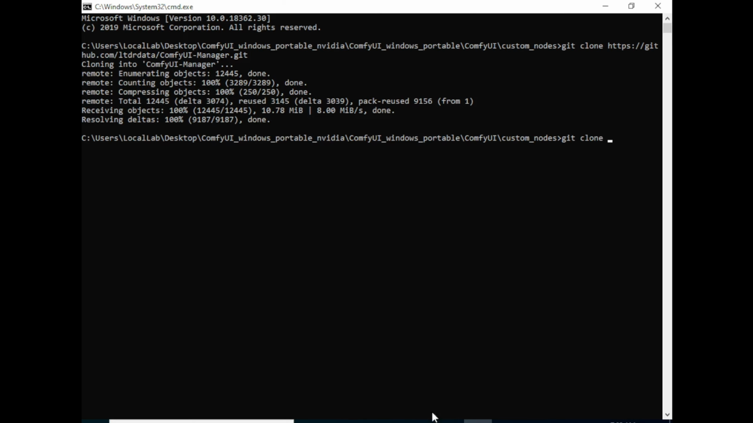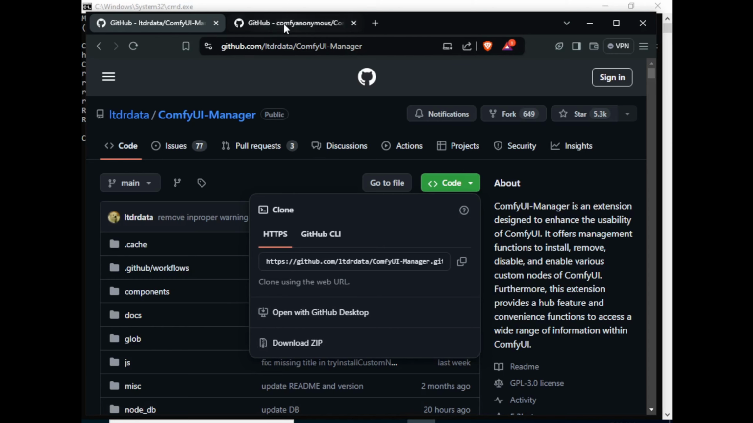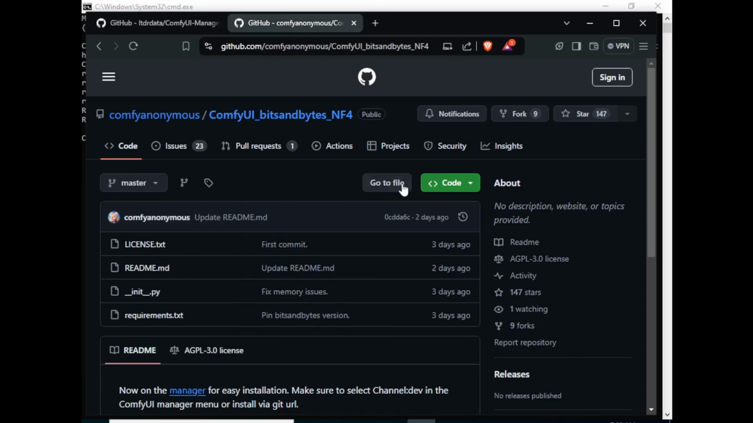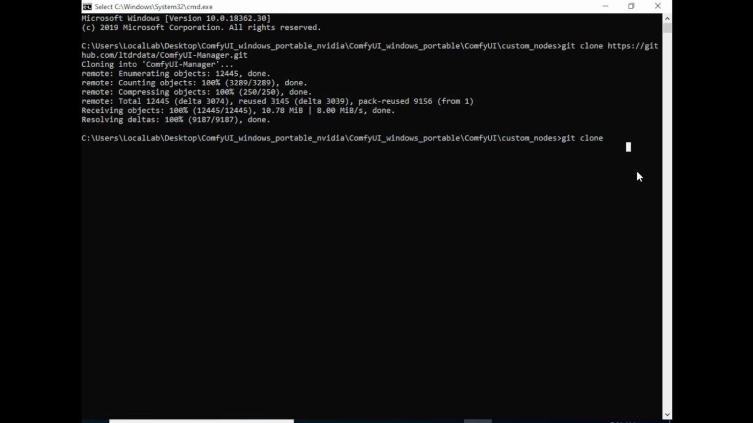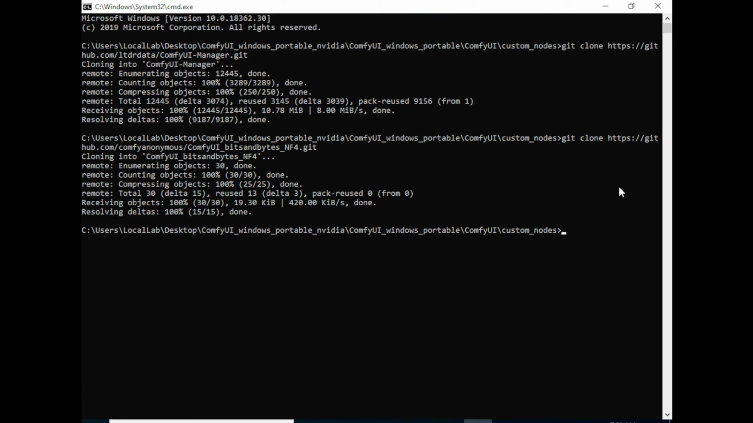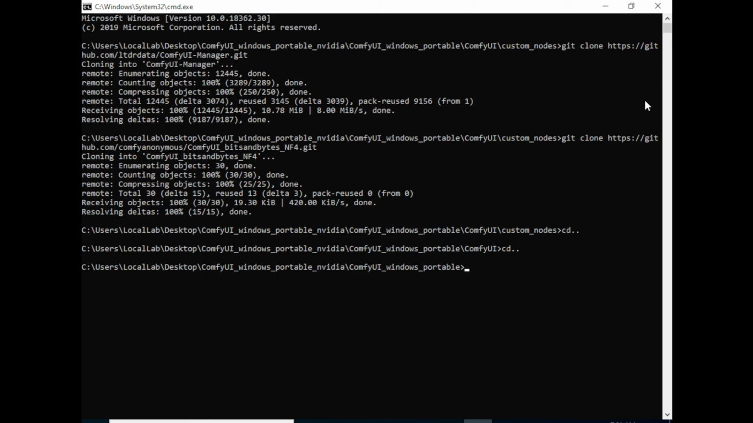Same process, git clone, and the link from the description below. And copy the link from the ComfyUI bits and bytes NF4 repo. Once that's done, type cd .. to go back one folder, then type cd .. again to take you back to the main ComfyUI directory.